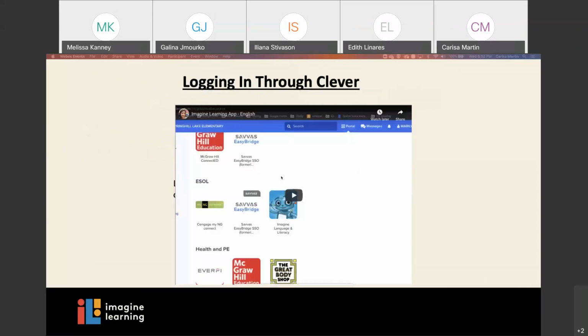Your students will access Imagine Language and Literacy by logging in through their Clever portal. We're going to watch a very brief video that will show you how your student logs in to Imagine Language and Literacy.